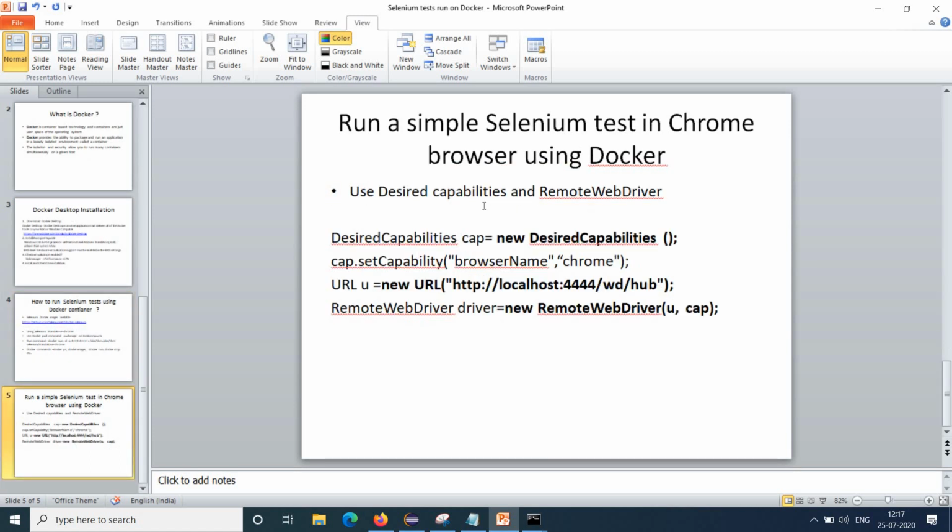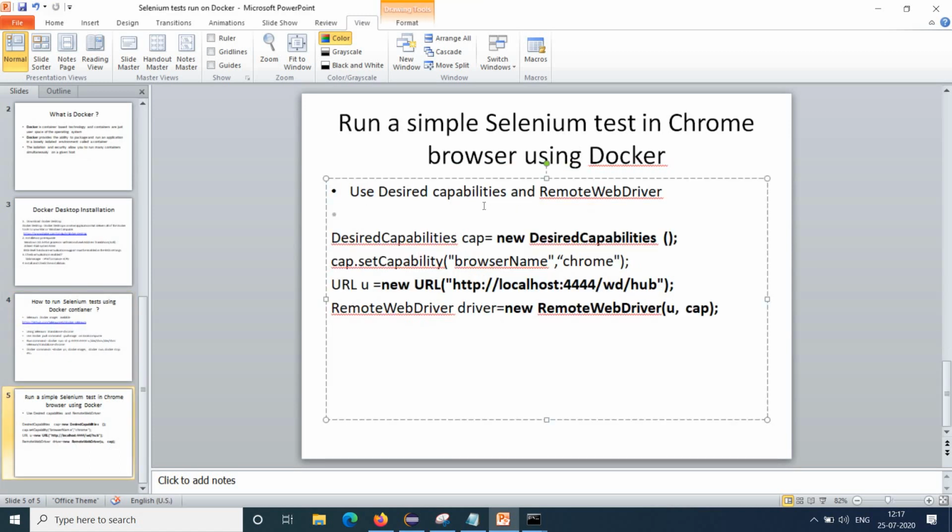Okay, so all set. What is the next step? Run a simple Selenium test in a Chrome browser using Docker. Let me show how we can run a simple Selenium test case in a Chrome browser using Docker. Once you search on the net, I just copied some of the basic code, the basic things we need to give to start running a Selenium test on a Docker image. So I'll explain. I'm just copying these.